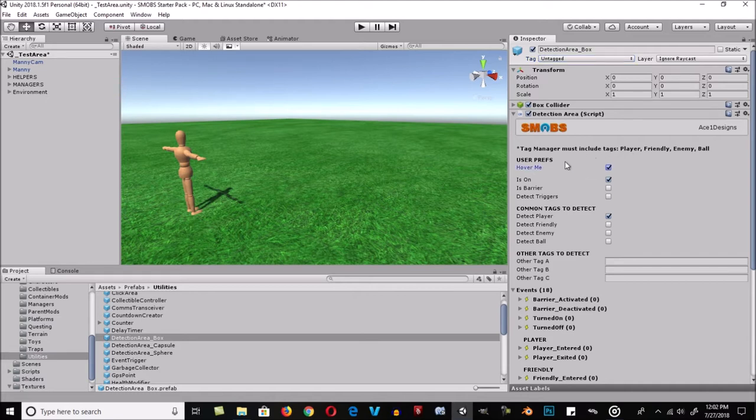Let's go through the user prefs. If you hover your cursor over the words "Hover Me," you'll see some important information, so be sure to check that out. Is on determines whether or not the detection area is operational when the game starts. Is barrier allows you to turn the detection area into an invisible barrier, kind of like an invisible force field. Detect triggers determines whether or not it can detect colliders that are set to trigger. In most cases, you want this option turned off.